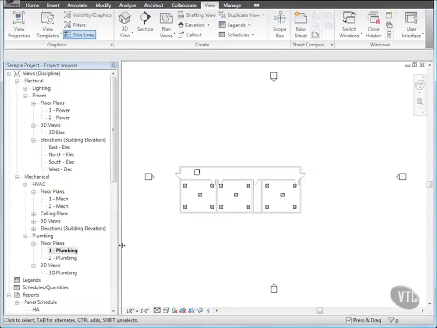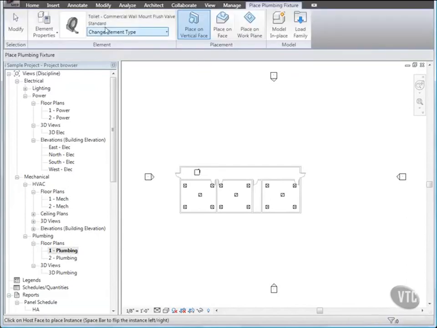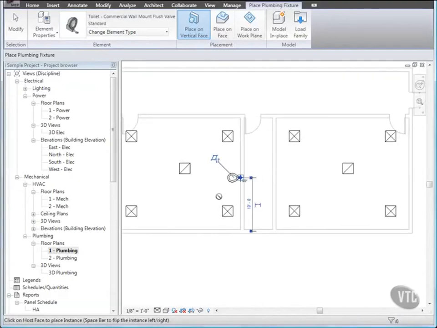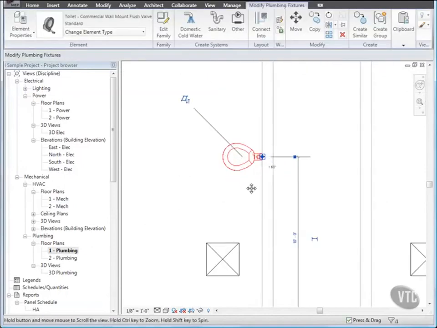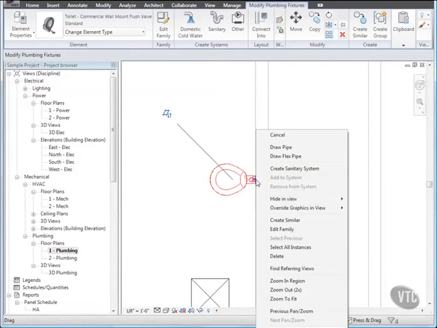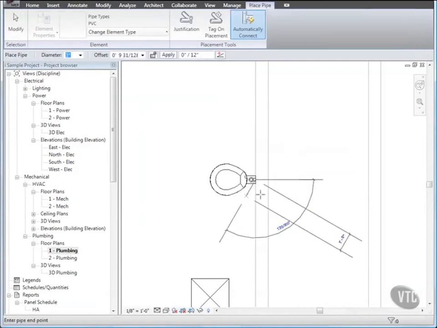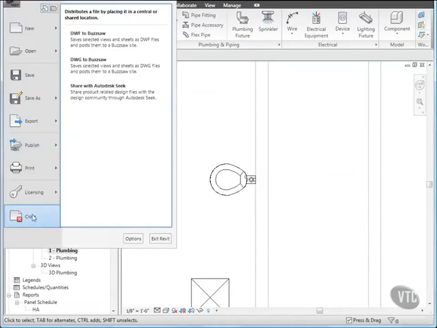Then click the Home tab, and from the Plumbing and Piping panel, click Plumbing Fixture and note the current type, and then place the toilet on any wall. Then click Modify and select the toilet and right-click a pipe connector, and then click Draw Pipe and verify that the connector works as expected. Press Escape and then close the file without saving it, as that concludes this lesson.